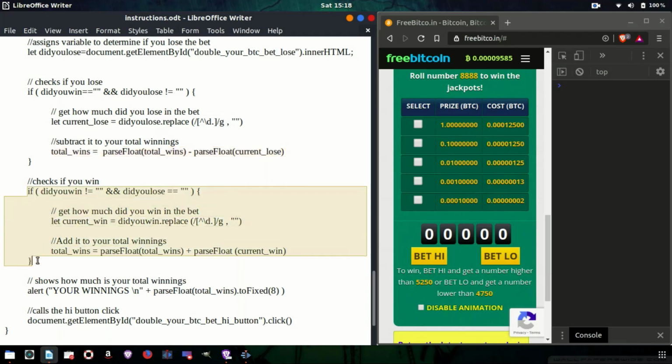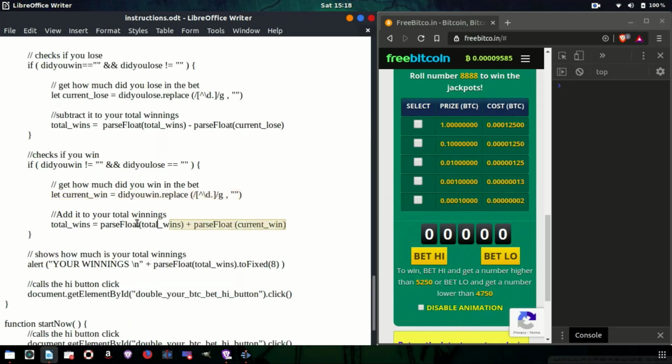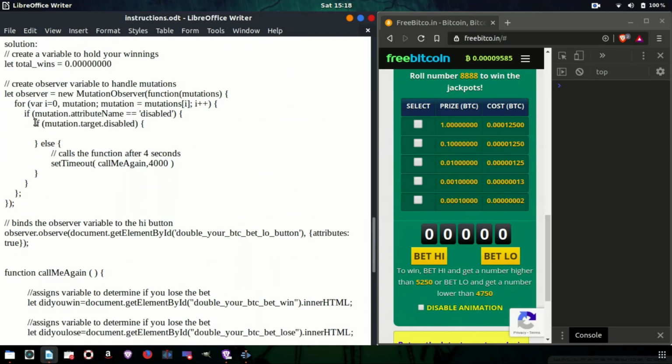The second if condition works in contrary to the first if. It checks if you win the bet. And if you did win, it will get the current win you have for that bet and add it up to the totalWins variable. After these conditional tests, with an alert message, it will show us your winnings. Then, we call another click action to our high button. Since there will be a click action again, the mutation observer will then detect the change of the disabled property, and thus will run the callMeAgain function after 4 seconds. This cycle runs repeatedly to give the idea of automatic bets.